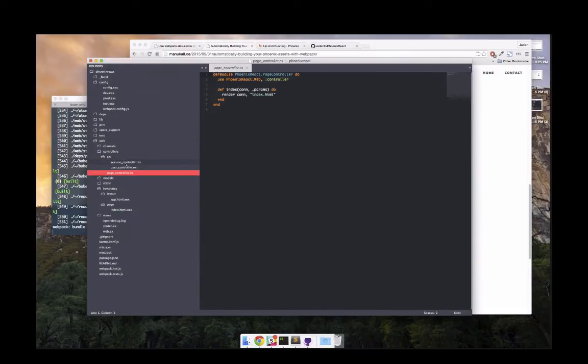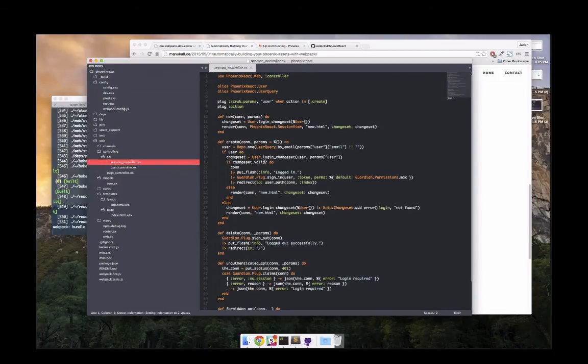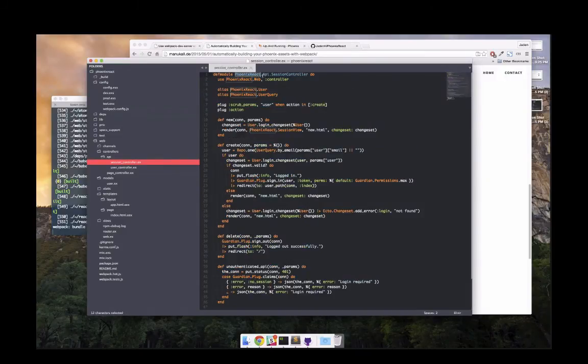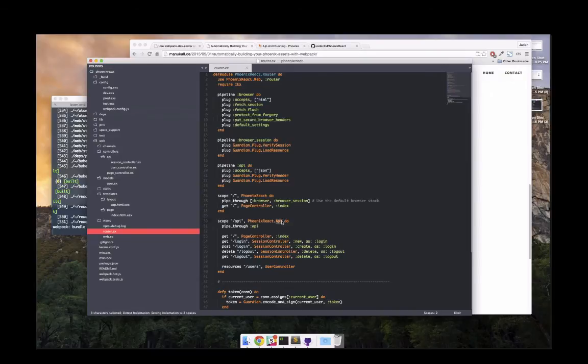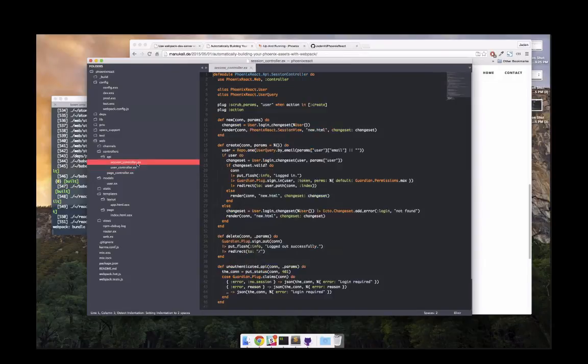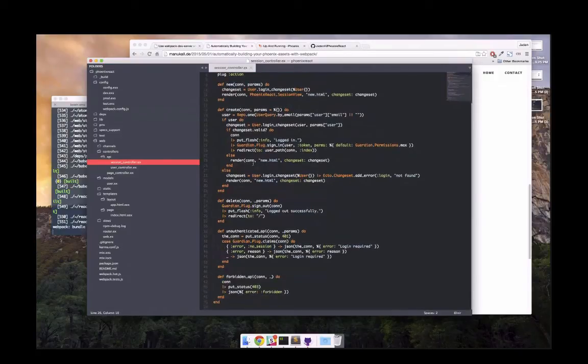The API folder contains just controllers for the API. So you can see Phoenix React.api matches up with our Phoenix React.api scope in our router. So that's how we reference those. I'm still fleshing out these files, but I'm getting it so that it'll connect and authenticate users and create sessions, something similar to how Devise functions.